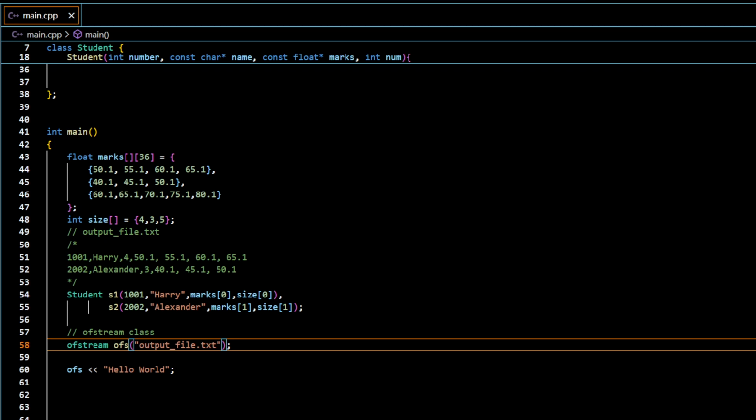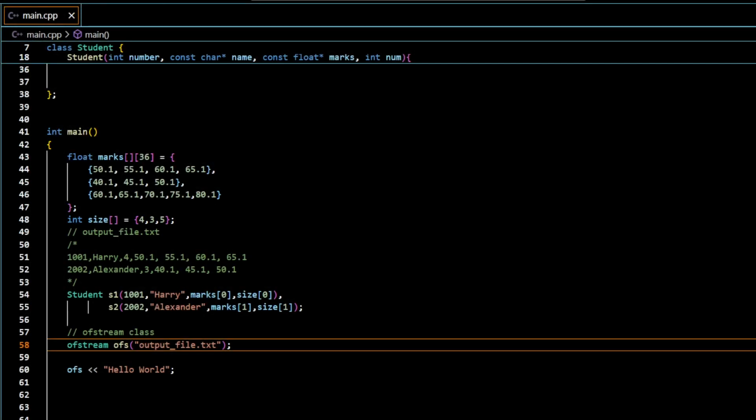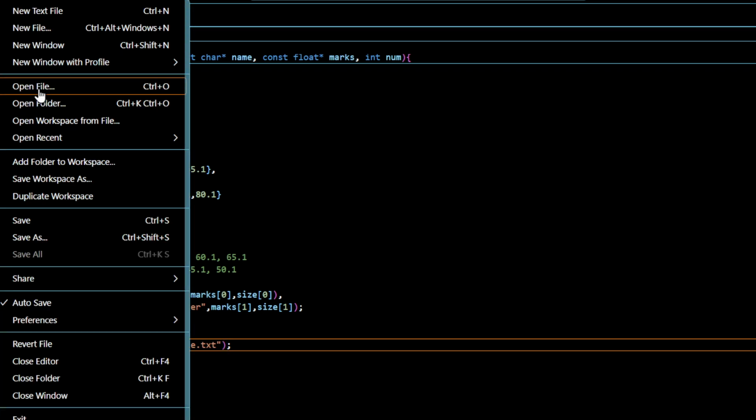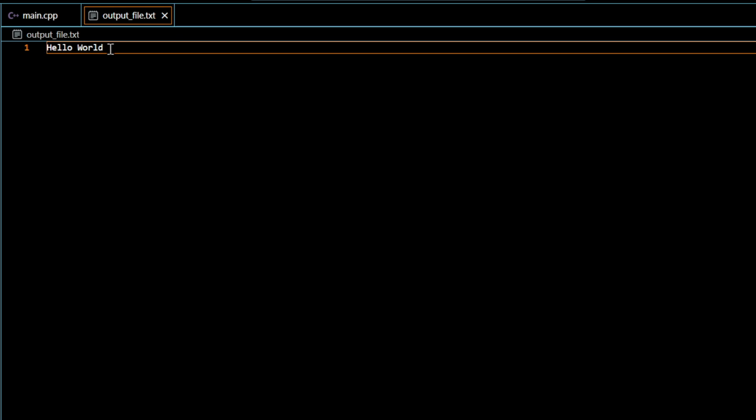And if I go to the terminal and do compilation, linking, and execution, now I will have that file created and data written into it. Let me open that file. So I have this output file created here, and hello world has been written, right?